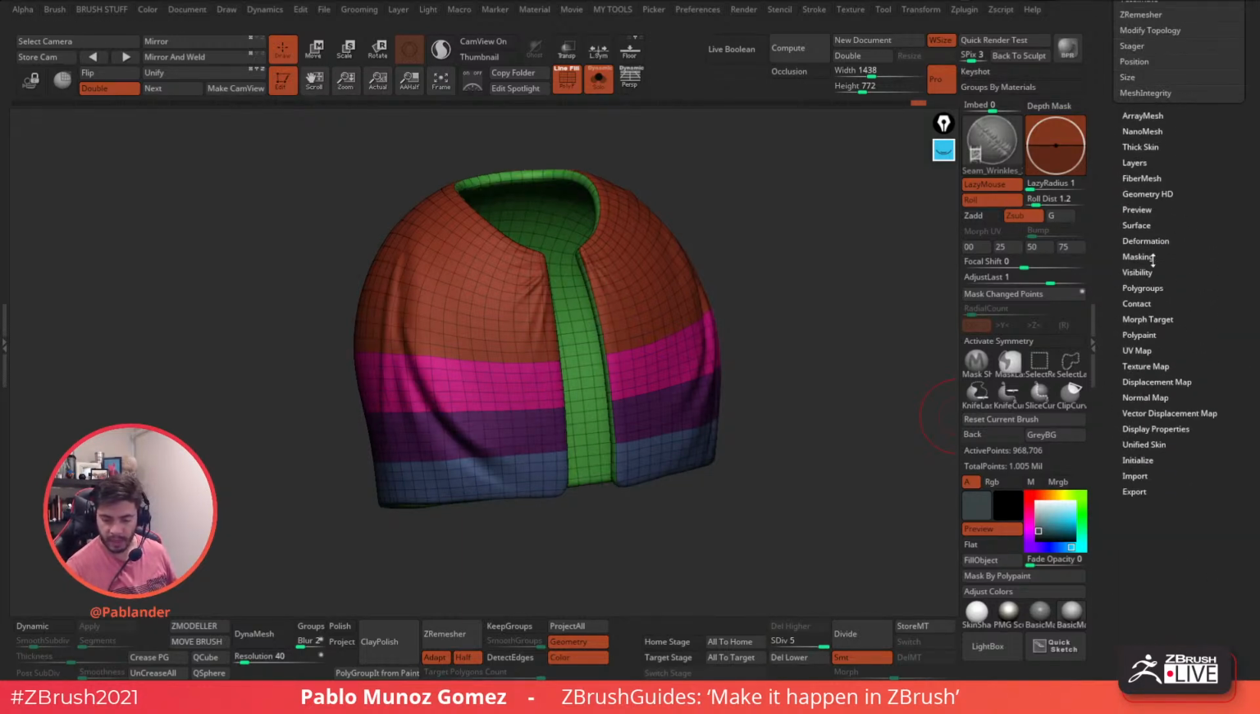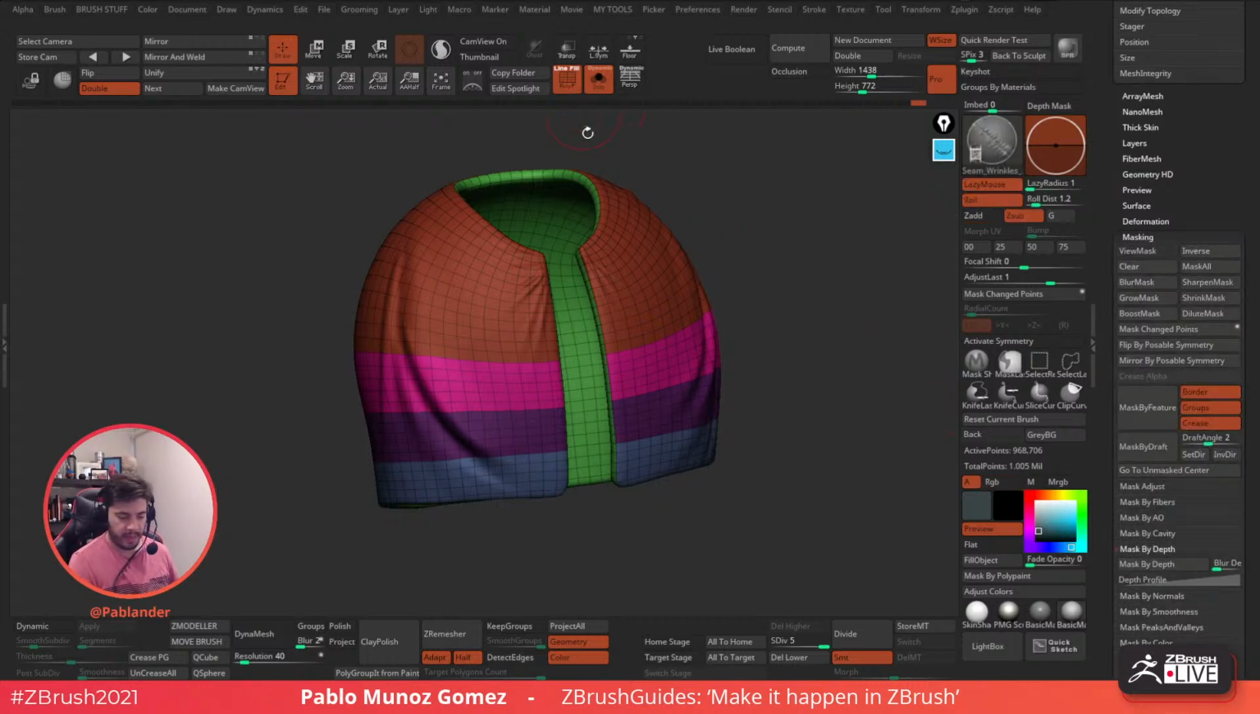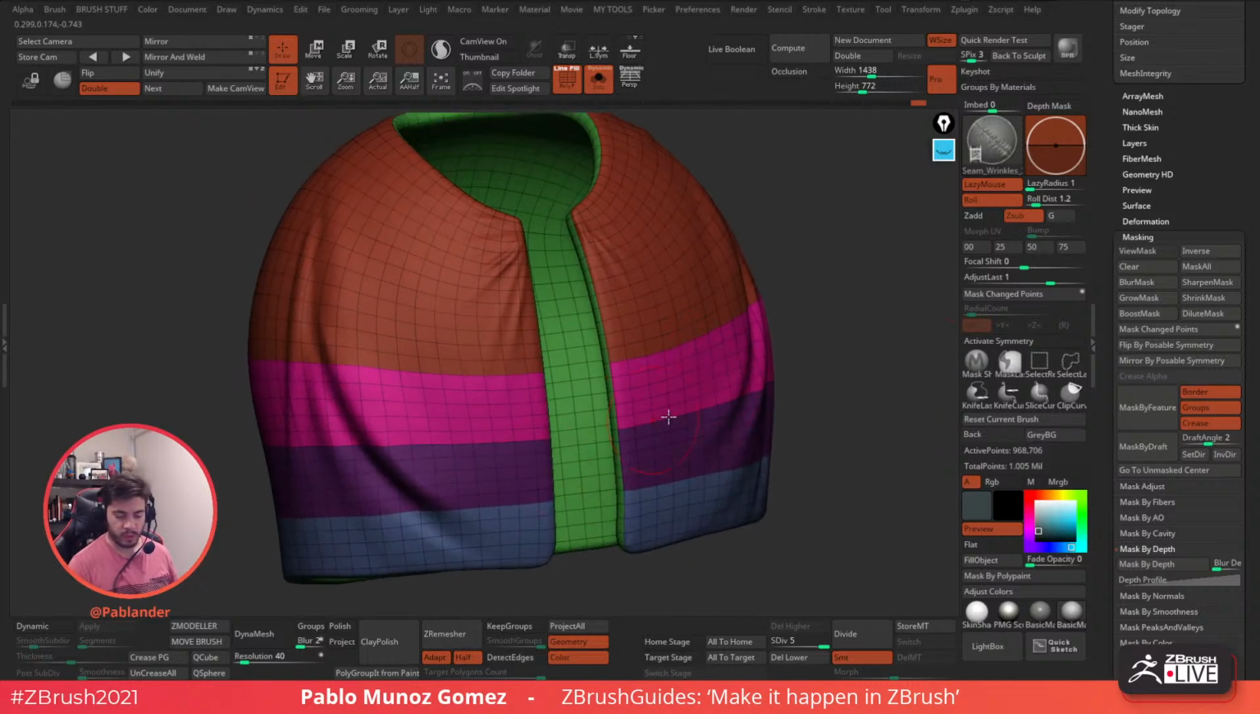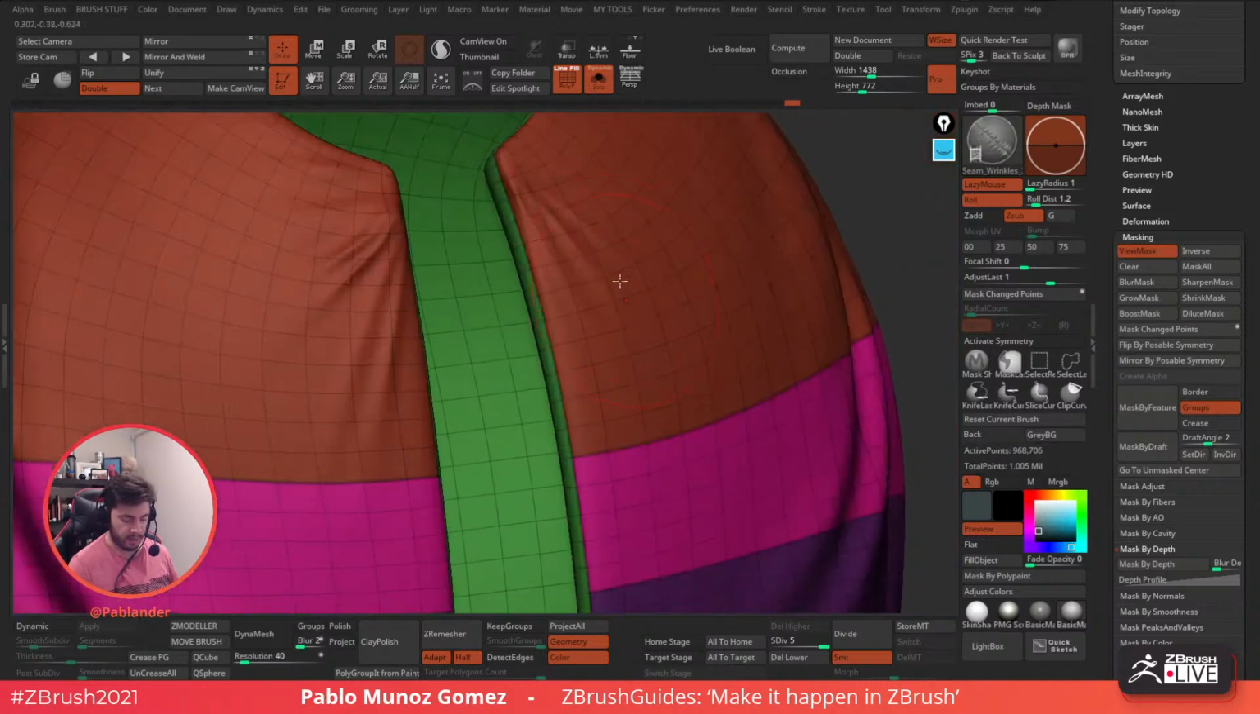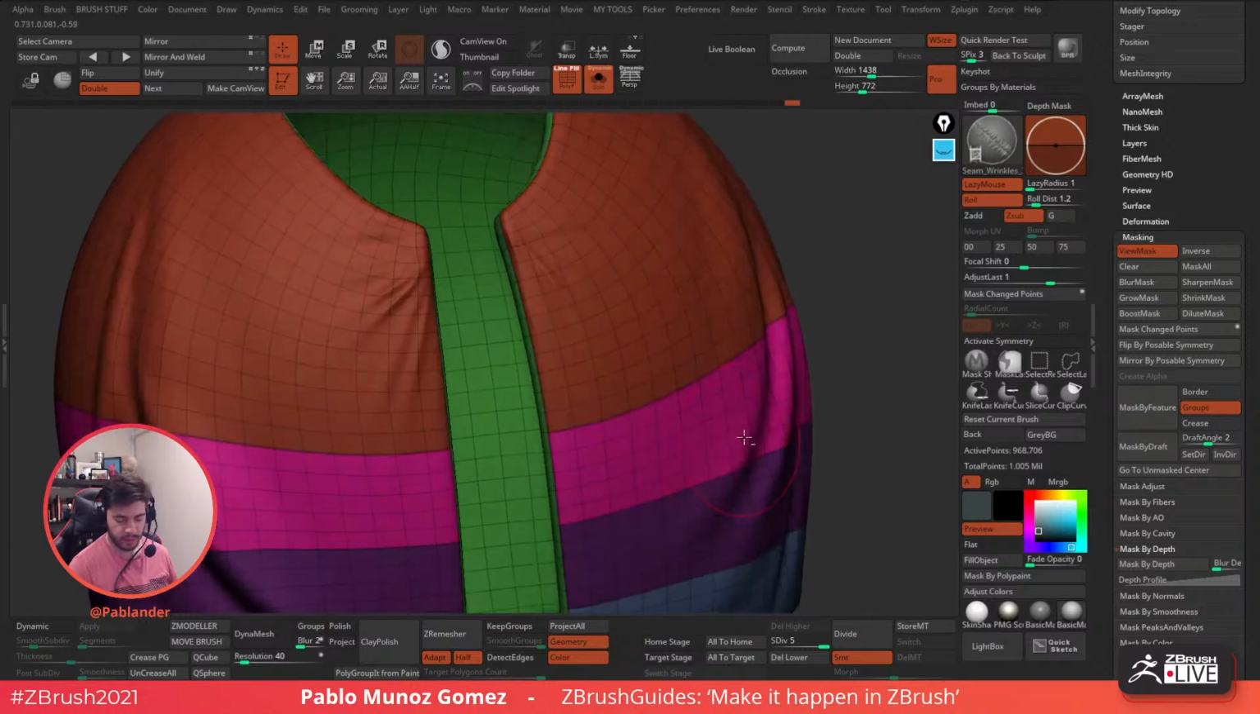We can go to the masking palette, and in the masking palette you have these border, groups, and crease. So we can determine which areas we want to mask. So I'm gonna use groups, click mask by feature, and ZBrush is going to mask just the difference between the groups, right? Hopefully you can see that. It's also masking this border right here, but it's fine.